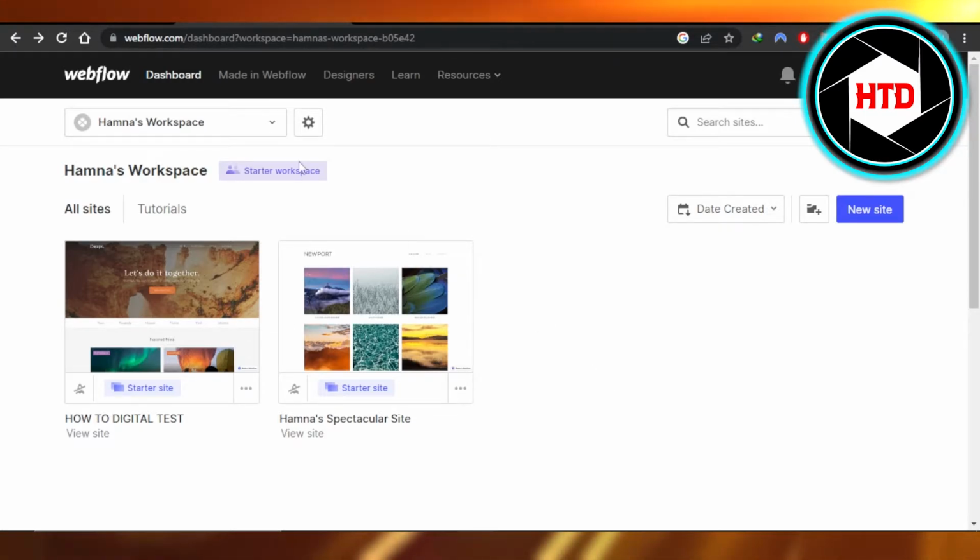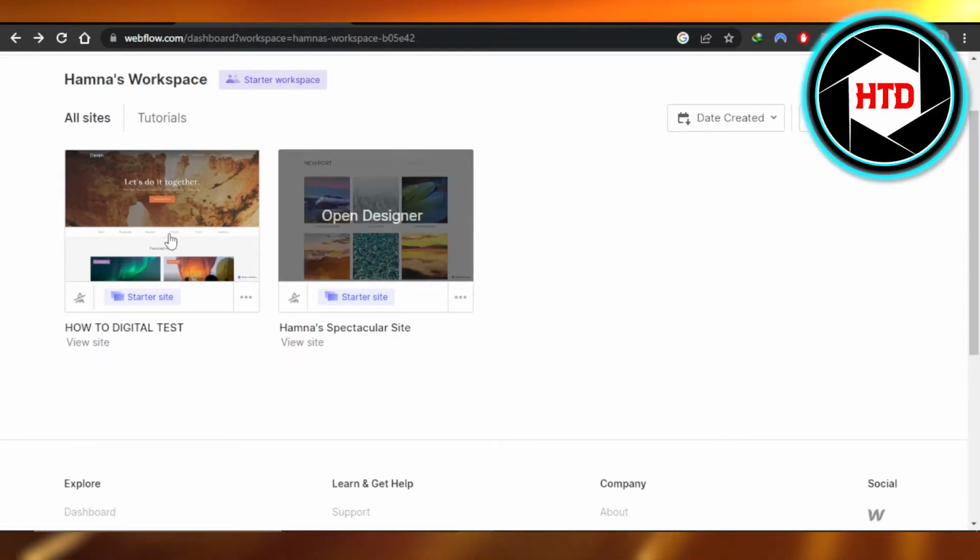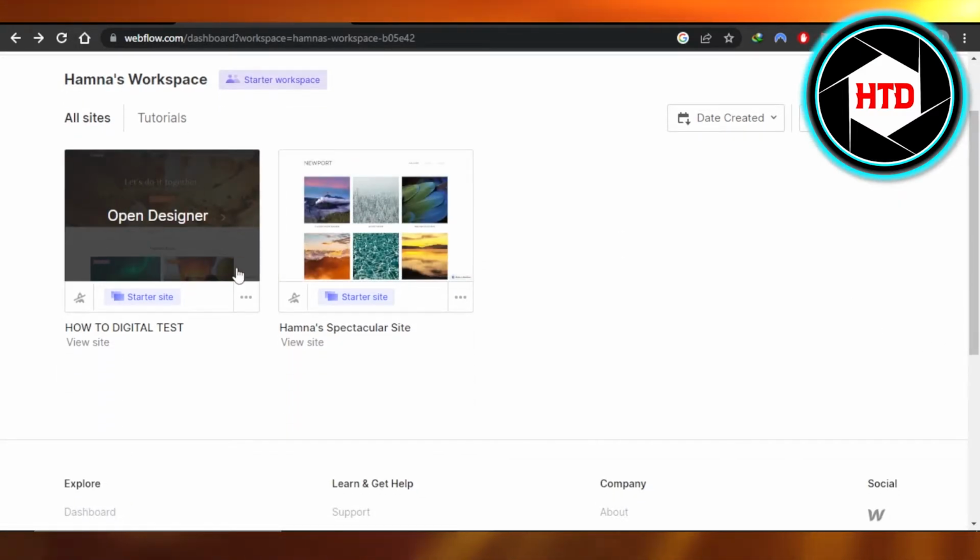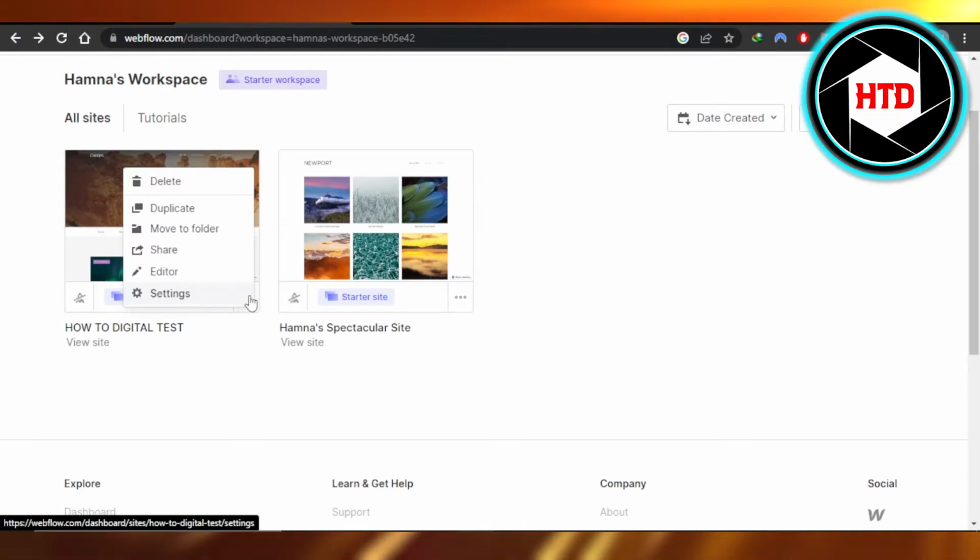You will open up your webflow.com and you will get right here. This is our main workspace where we will be able to find all of the websites that we're creating. In order to add a favicon, you have to select the website first. So I'm going to go ahead and select this one. We have these three dots right here. Click on them. Then you have to select settings.